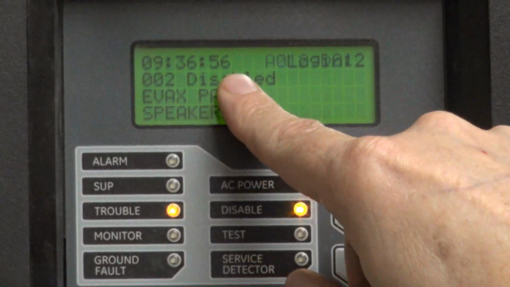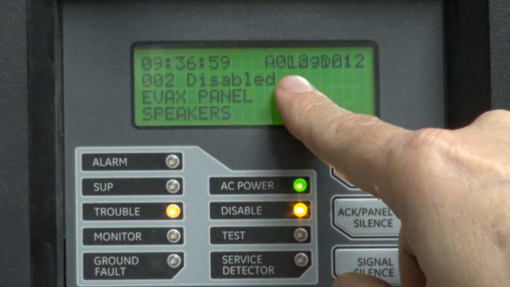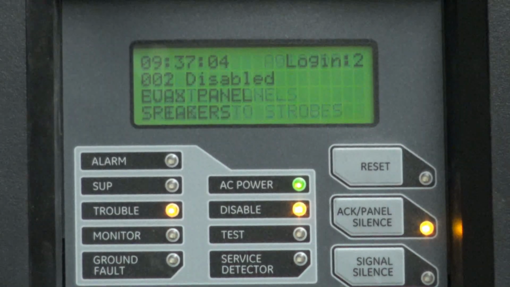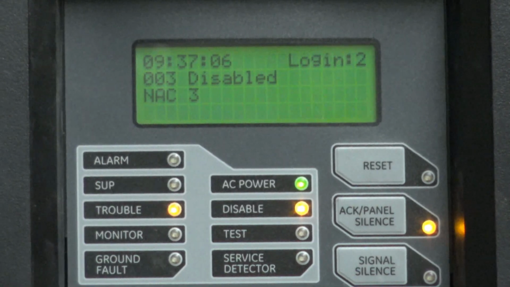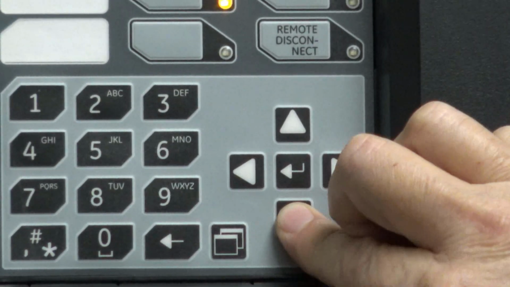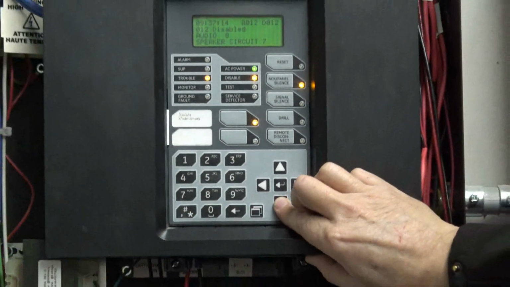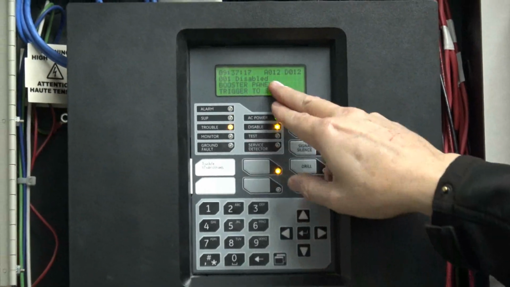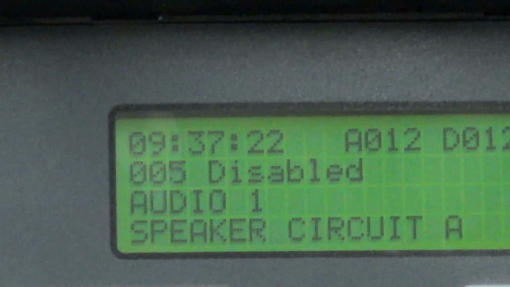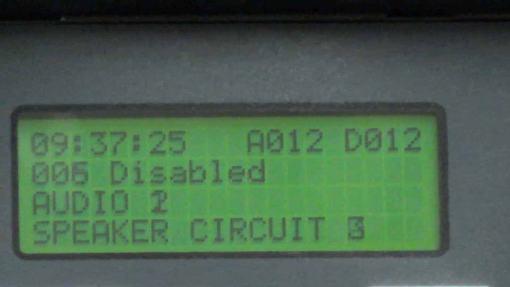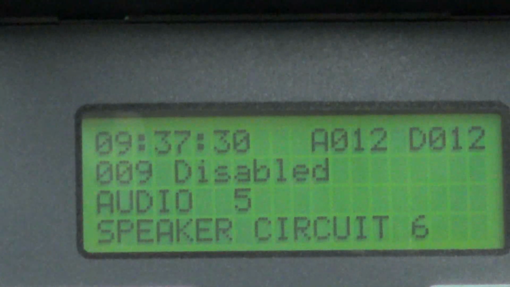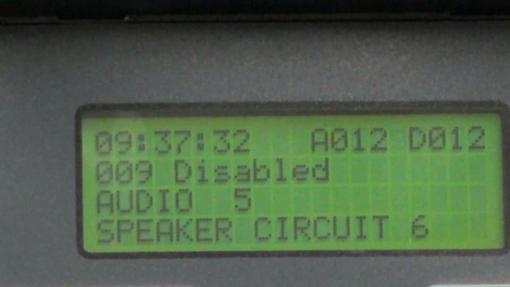You've got the time up at the top, and then it tells you there are 12 devices that are in trouble right now. So we can scroll through, and it will tell you NAC 3, NAC 4, and all the audio circuits that are in trouble. How do I know where these are in the building? You'd have to get the drawings probably to actually know. We try to get as good a description as we possibly can, but that's kind of hard to do. There are building plans you can look at for each one.